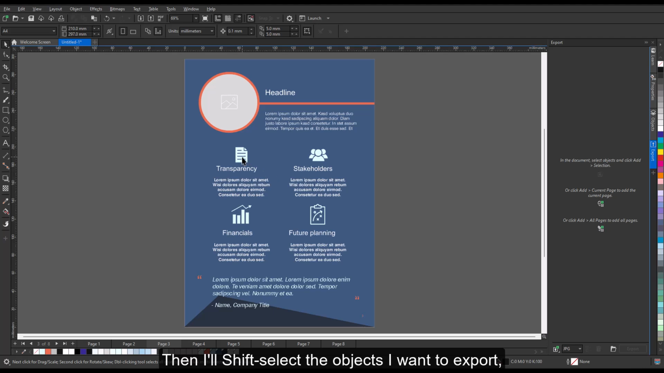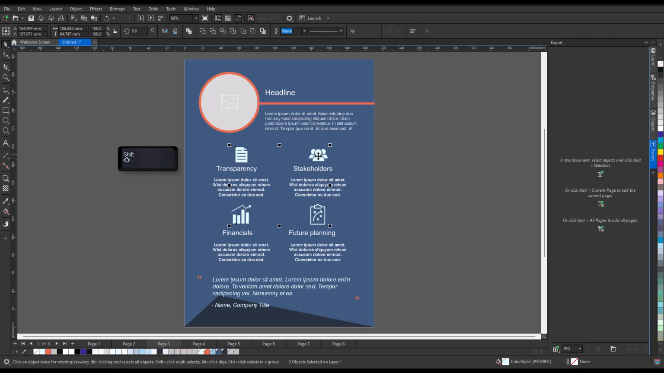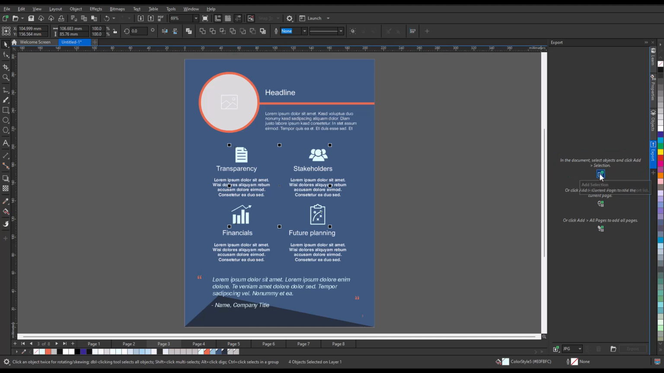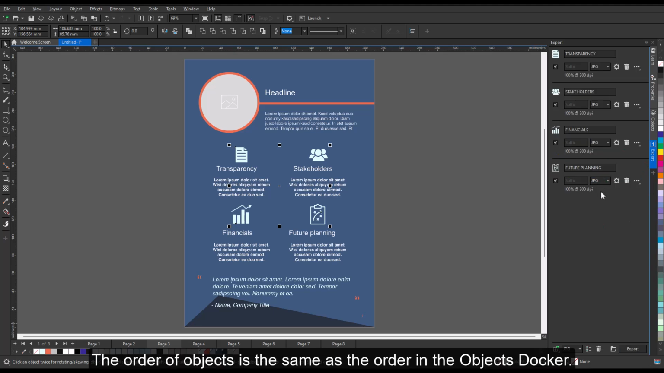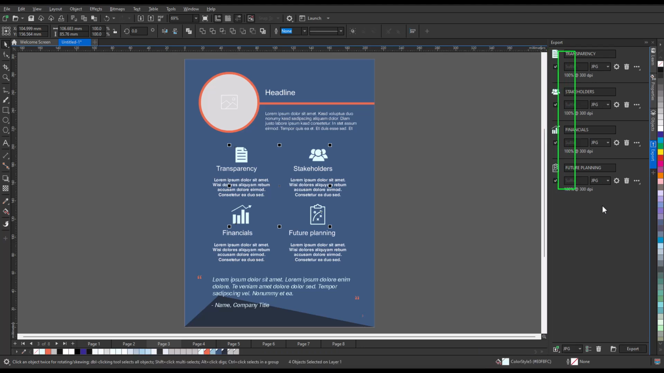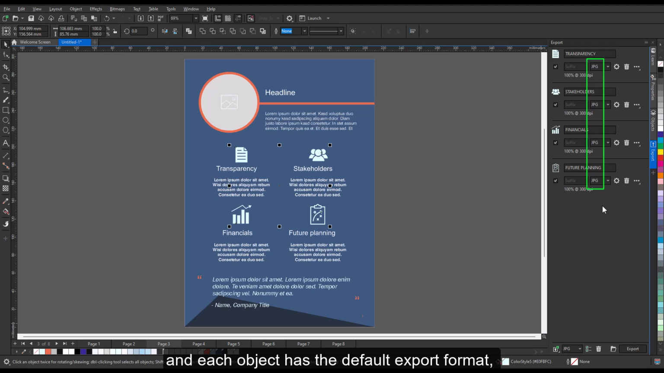Then I'll select the objects I want to export and click the Add button in the Docker, either at the bottom of the Docker or in the middle. The order of objects is the same as the order in the Objects Docker. A thumbnail is displayed for each object, and each object has the default export format, although I could change this for any object. I can also uncheck anything I don't need exported.